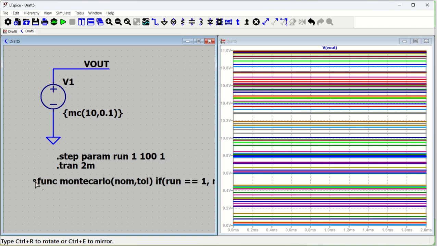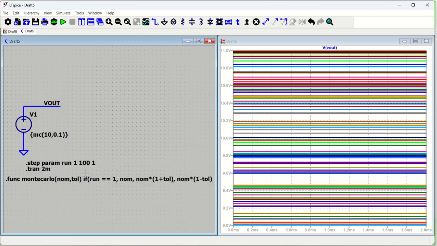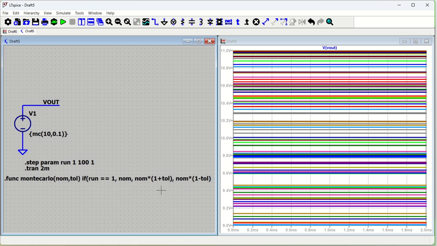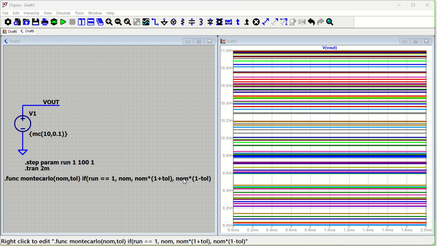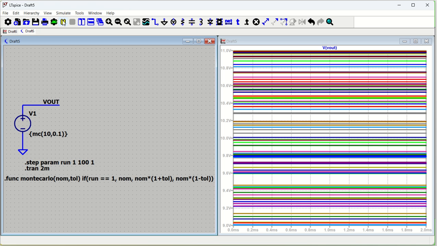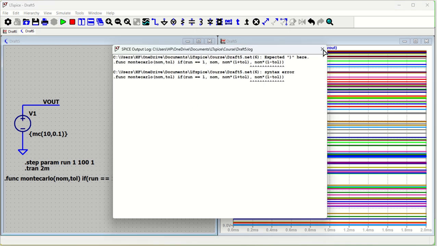Now let us see that. What I have done: if my run is equal to 1, nominal, else nominal into 1 plus tolerance, nominal into 1 minus tolerance. Now just make sure all the brackets are proper. I think I need one more bracket at the last, so put one more bracket here. Understood. Now let us run it. Oh, this has some problem here.